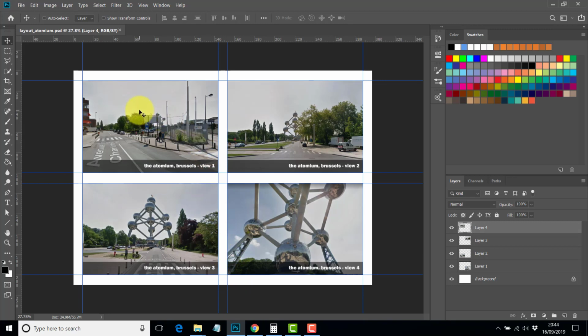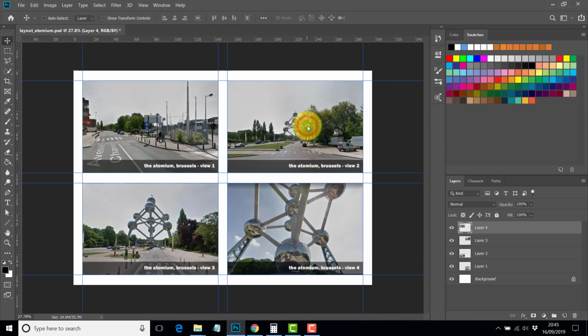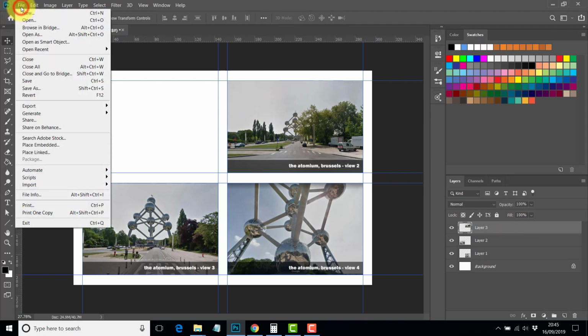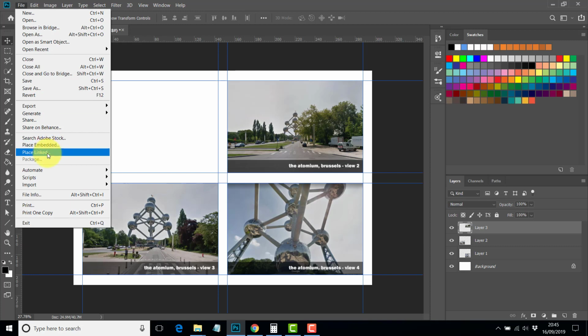One last little thing before we go. We place these as JPEGs. Okay, let's just take away that layer. There you go. Go on, go into the bin. Okay, we can place PSDs directly, so you can do File, and we want to place either embedded or linked. Linked is probably the easier to edit.